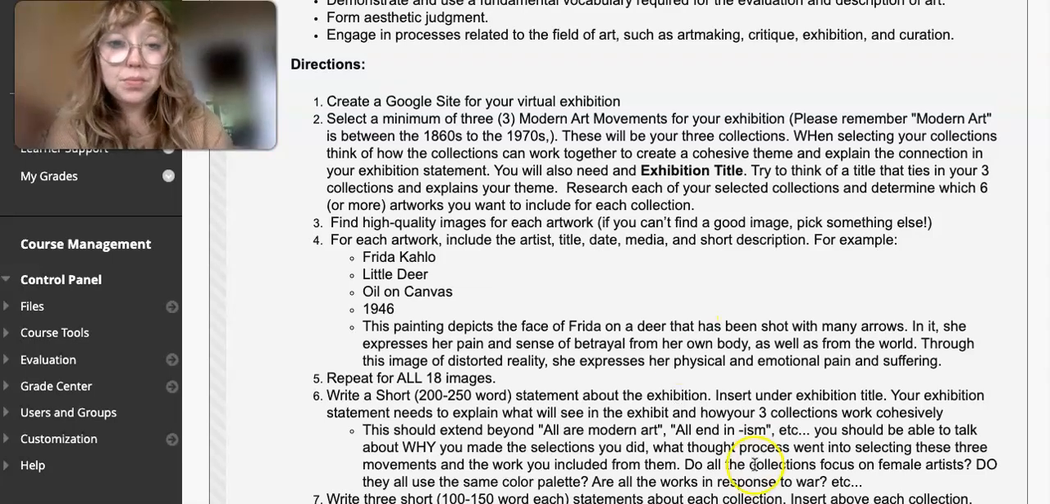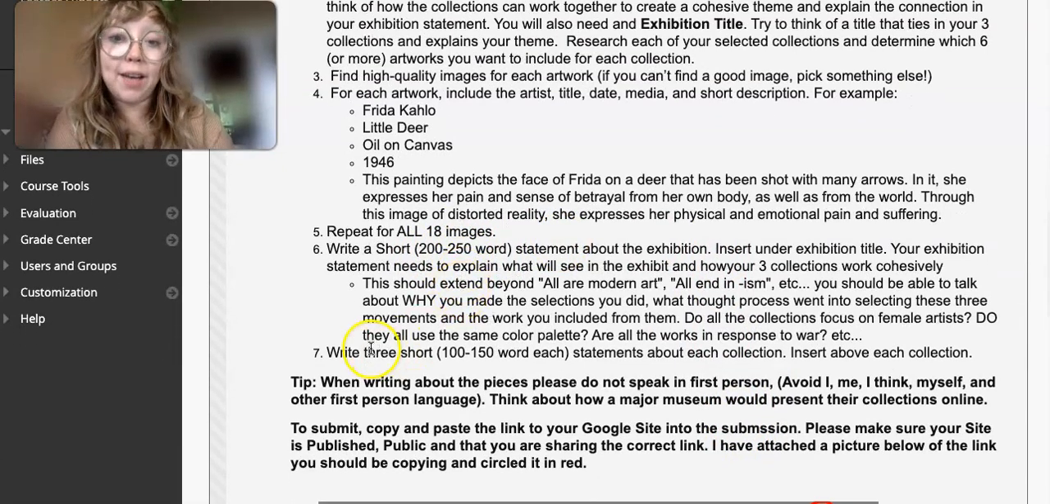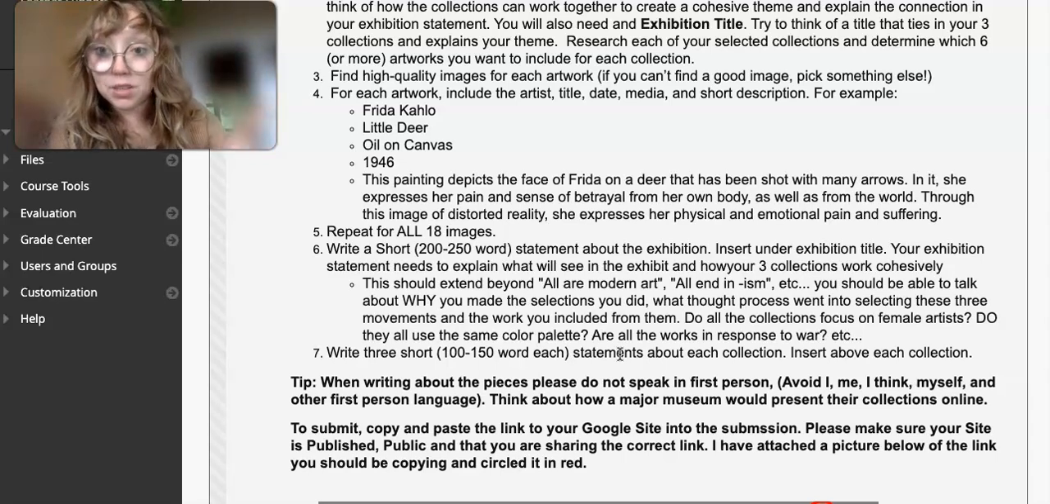Remember that your exhibition statement should be between 200 and 250 words, no more, no less, really. And then you also need to have 3 short descriptions, 100 to 150 words, about each of the collections. So there'll be 3 collection statements and then 1 overall exhibition statement that you'll have there.